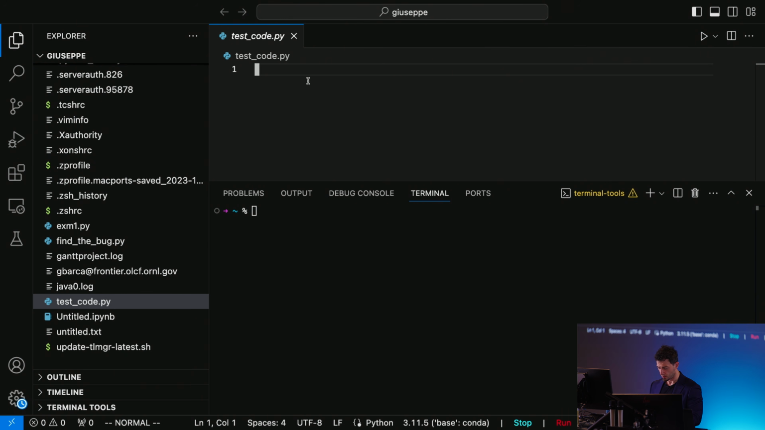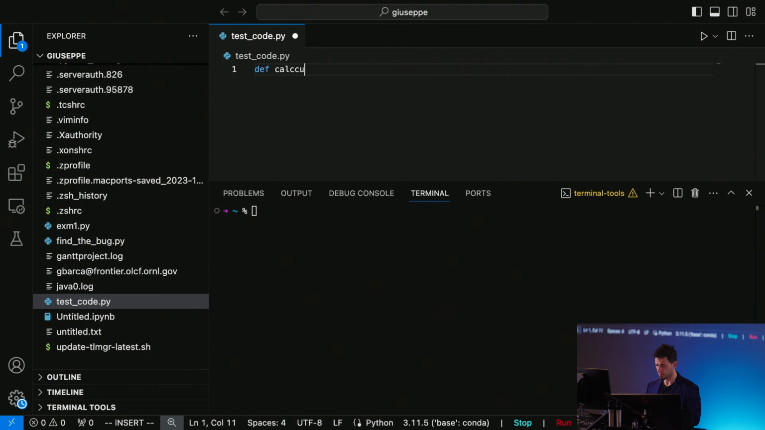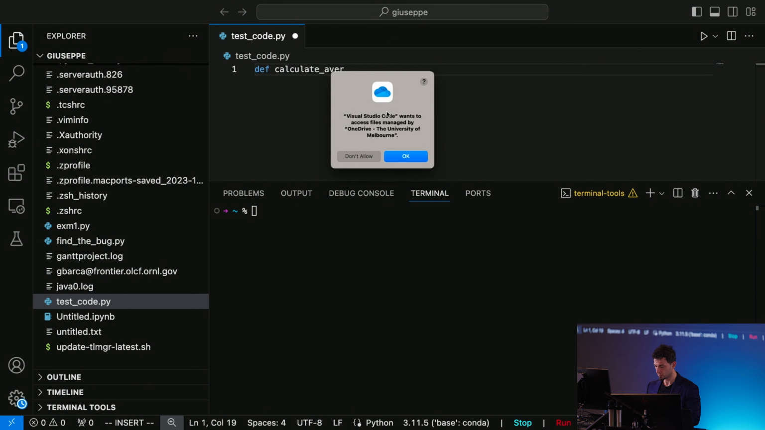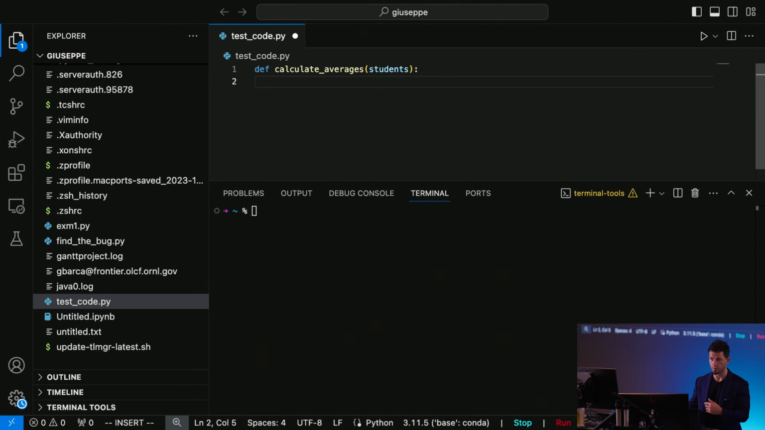Okay, excellent. So let's define our function here that we call calculate_averages. And then we are taking students as our parameter in this case. Remember the difference between parameters and arguments. Arguments is only when we are actually calling the function.